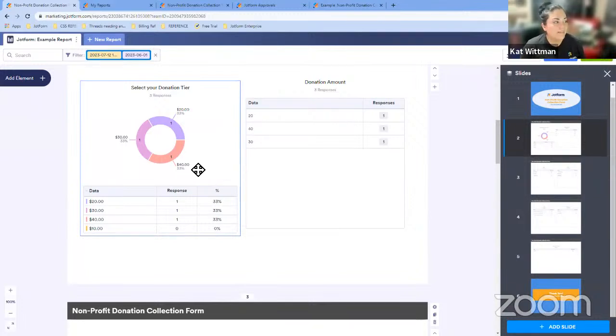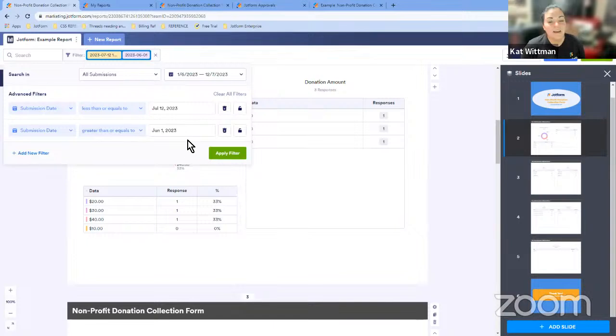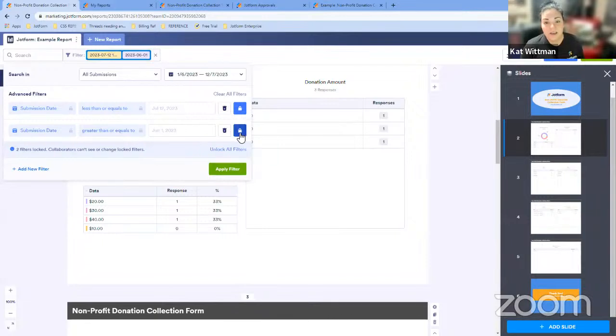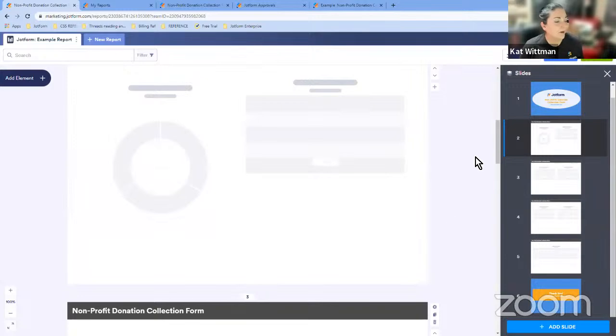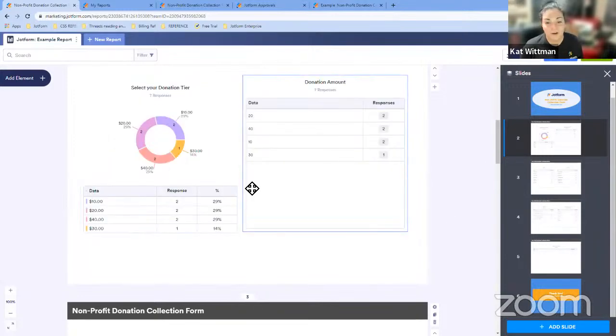So we specified that within the filter, and let's say that for some reason we're like, okay, between June 1st and July 12th is when we want that data set to be presented. We could actually lock these filters here so that even if we've invited a collaborator to this report, they wouldn't be able to change them. This is kind of how it's going to be and the data that we're going to see within this report. Of course, if we unlock all filters and clear all filters, the report goes back to how it was before.